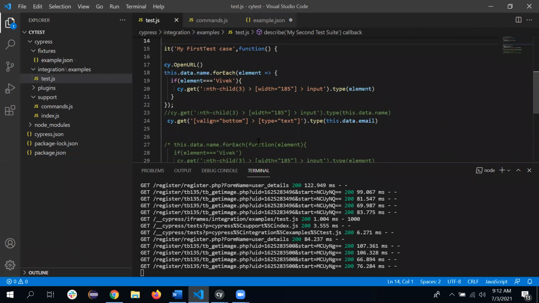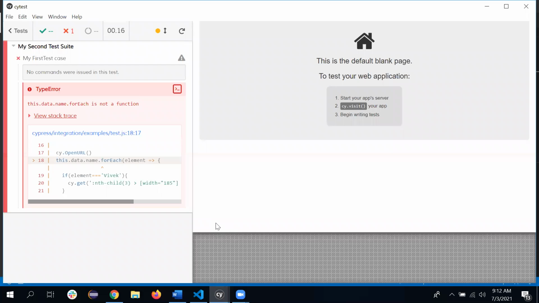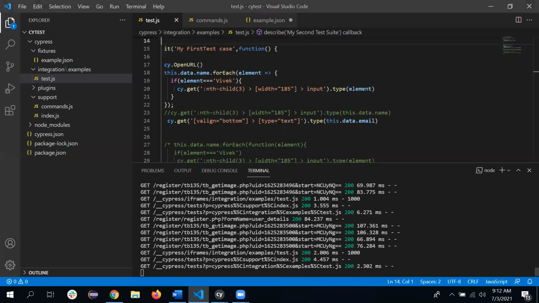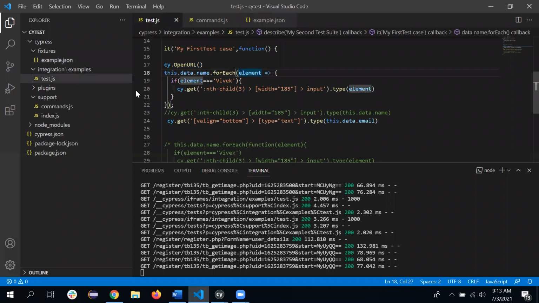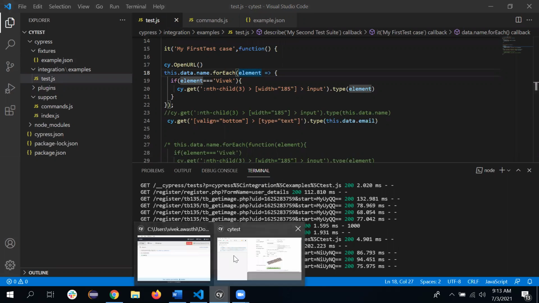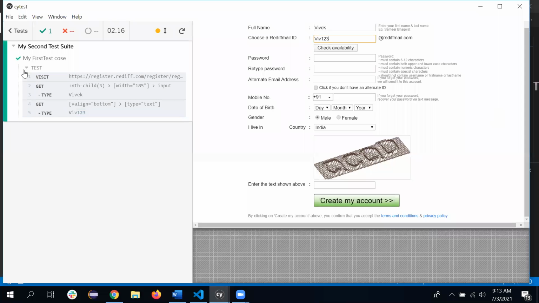Just Control S and run the test cases. It is failing with some error. This dot data dot forEach is not a function. Maybe I missed some syntax. I forgot to save this example.json file, because we changed this JSON to an array and did not save. That's why it says it's not a function. This time I've saved it, pressed Control S again and rerun the test cases. So it's executed successfully, and you are able to see it type the name Vivek.